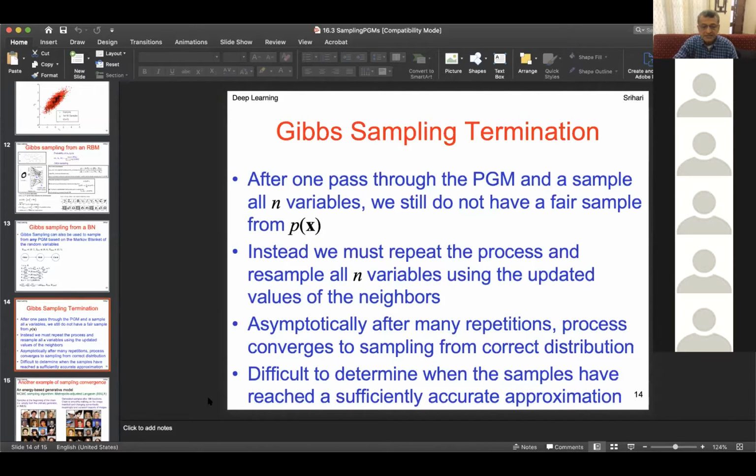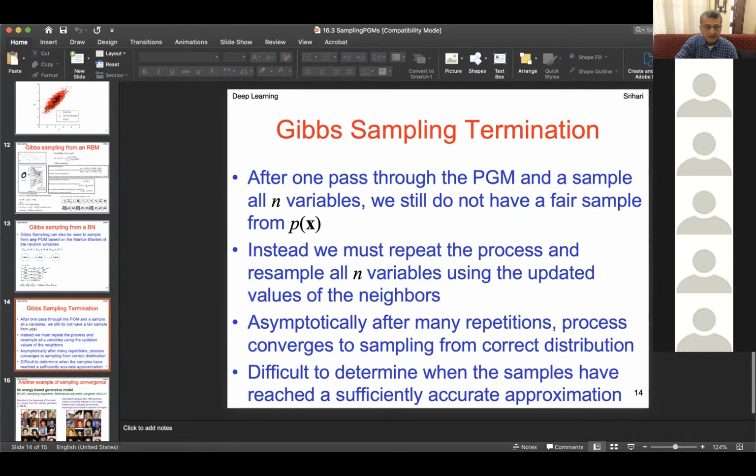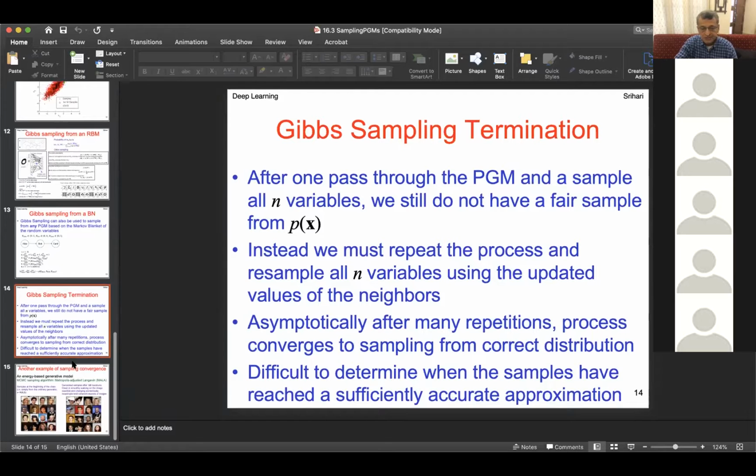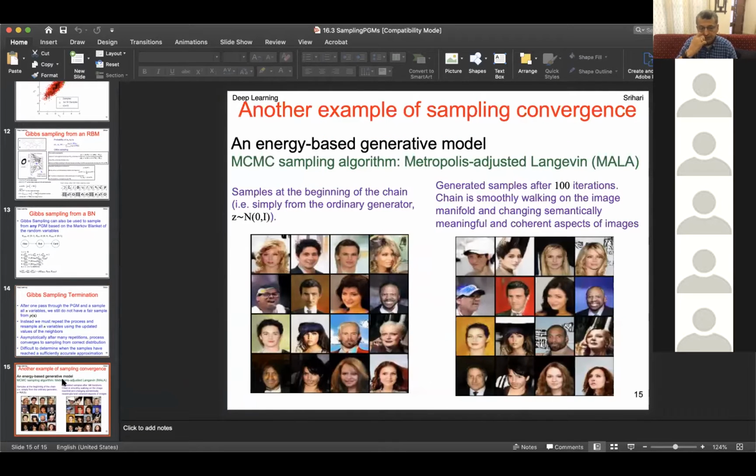But the last point is saying it is difficult to determine when the samples have reached a sufficiently accurate approximation. There is a caveat here: should I get 5 samples or should I get 100 samples before I'm sure? There is an issue here that you may have to go for a while before you get a good sample. And I give an example next, which shows how in any MCMC, or Markov chain Monte Carlo, sampling algorithm, the samples in the beginning are not as good as the samples later on.